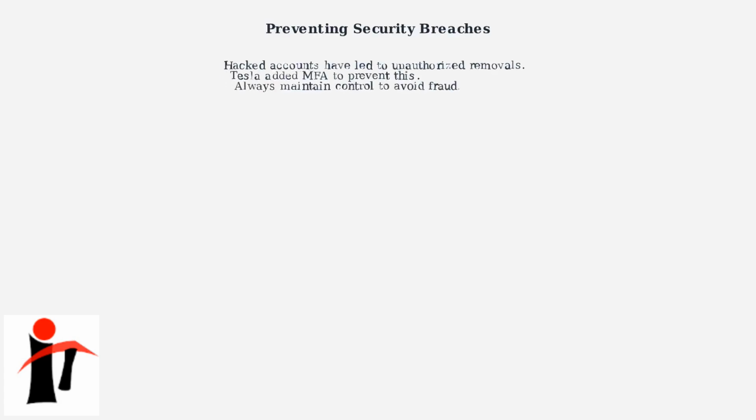Security is crucial in removal scenarios. Reports show hacked accounts led to unauthorized vehicle removals, allowing thieves to claim ownership. Tesla responded by requiring multi-factor authentication for all removals. Owners should act quickly if they suspect a breach and always ensure they have full control over the process.